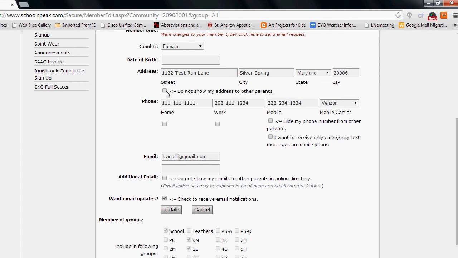The other item you'll notice is that there are check boxes here under each of these phone numbers and under the address. If you check any of those buttons, it means that other families will not be able to view that particular information in the family and student directory. So say I do want the office to have my work telephone number, but I don't want other parents calling me at work, I can go ahead and check that box, and that means that other families will not be able to see that, but they will be able to still see my home, my mobile, and my regular address.